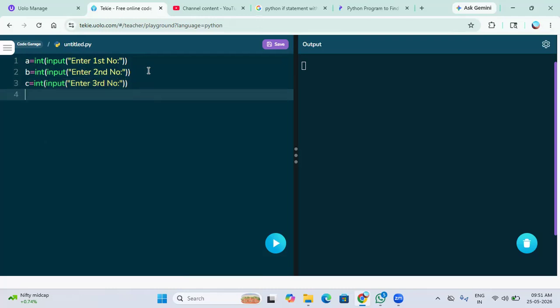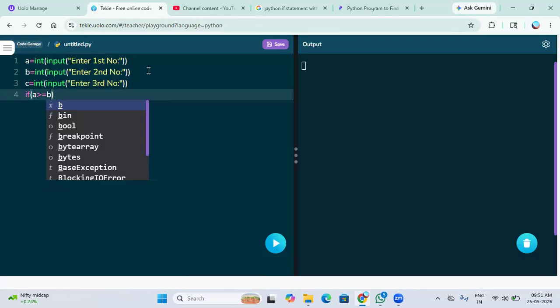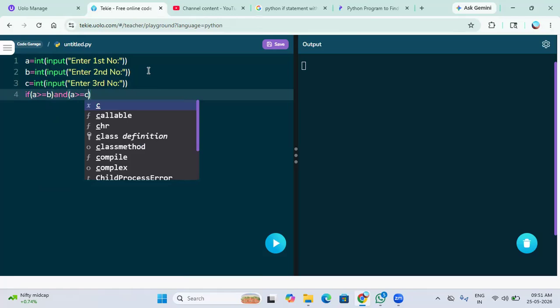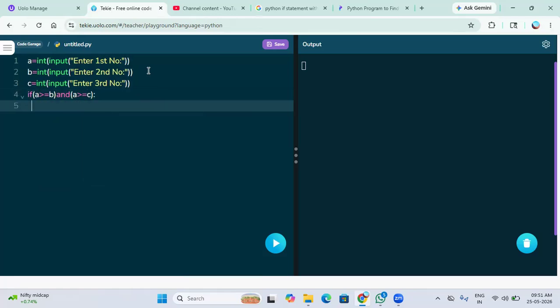Now we have to find the largest number out of these three numbers. So we'll check if a is greater than equals to b, and operator लगाएंगे और यह compulsory है, a b से भी बड़ा है and a is greater than equals to c also. Then print first number is greatest.